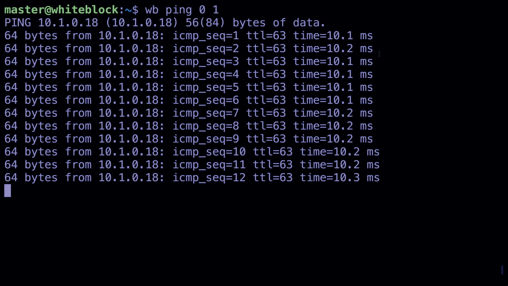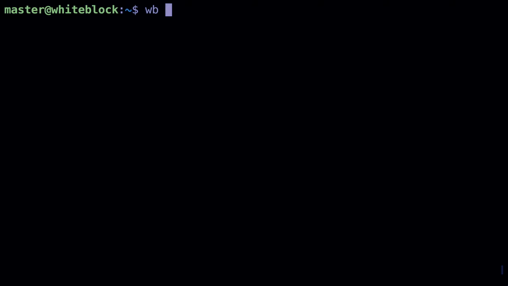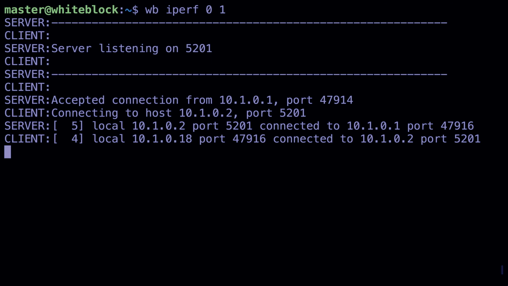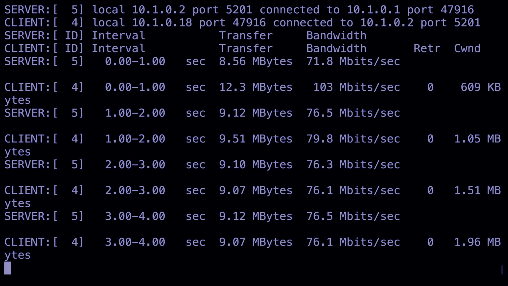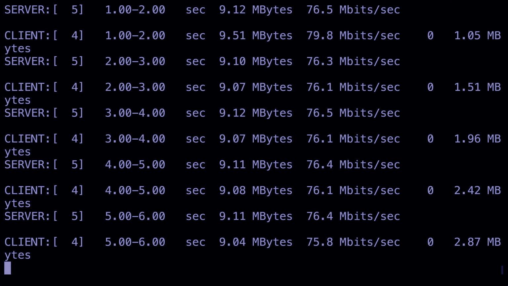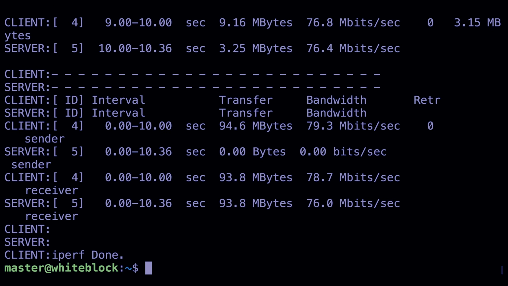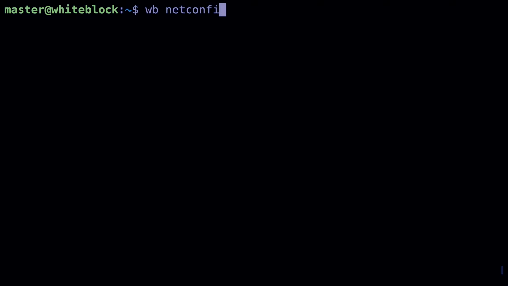Now we can check the bandwidth constraints by running wb iperf 01. Like the previous command, an iperf3 client server will be set up between nodes 0 and 1. This command will show the bandwidth between 2 different machines. Okay, we can now clear the network impairments with the wb netconfig clear command.